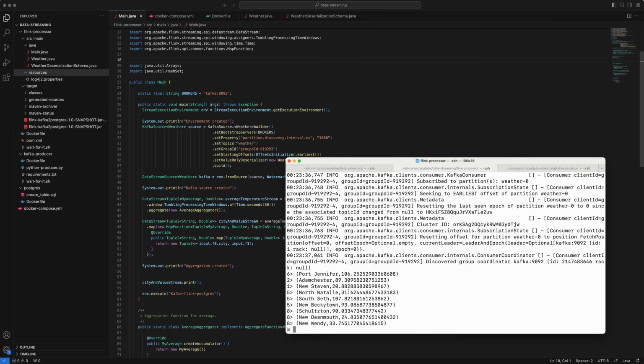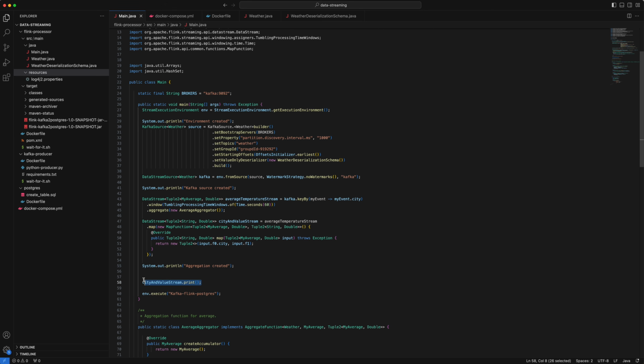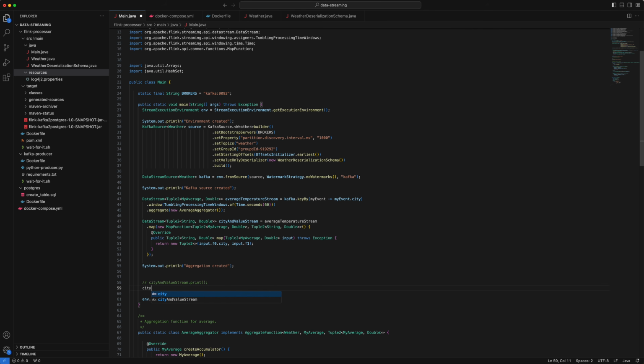Now what we can do is we just need to add the database, and we just need to sync it to our database, right? We already have the stream, so we already have this printing part, so I will remove this printing part and just add a sink. There is a method called addSink, and we have JDBC. This is the dependency that we added.